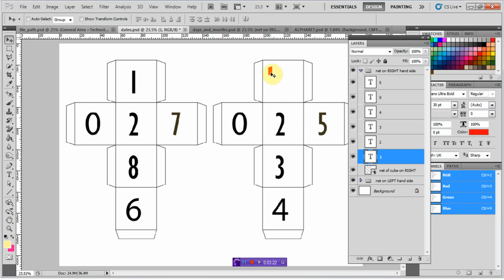Now, if I wasn't on the correct layer for number 1, for example if I was on layer 4, and I'm thinking, right, I want to move the number 1, when I click and try to move, because I'm on layer 4, it's the number 4 that's moving. So I need to make sure I'm on layer 1 to work with the information that's on layer 1.